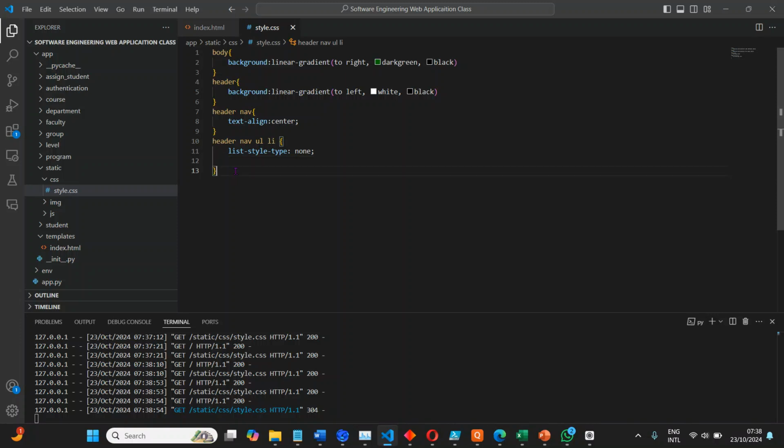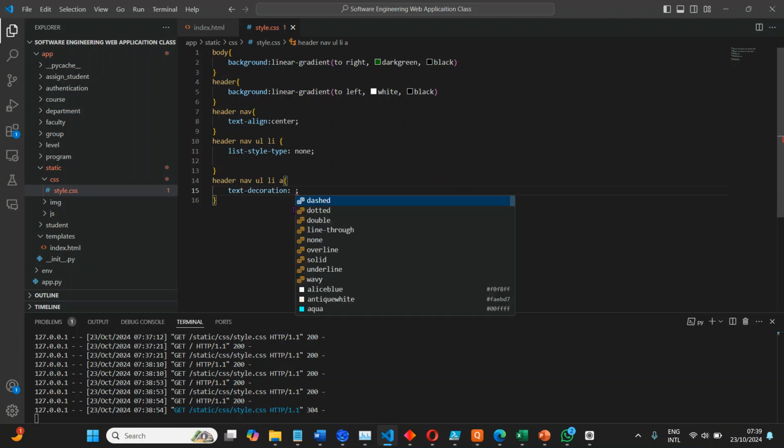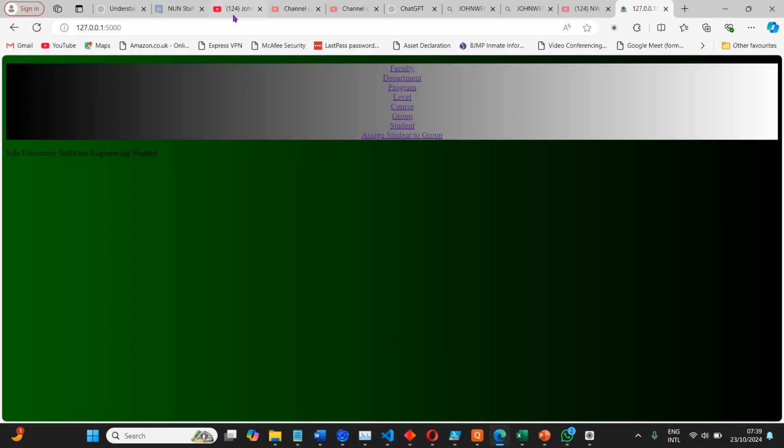So now the anchor is the one that has the text. So I have the nav UL LI A, which is the anchor. So we have the text-decoration, which will actually remove the underline, which is none. Make it none. Now it has removed it, right?